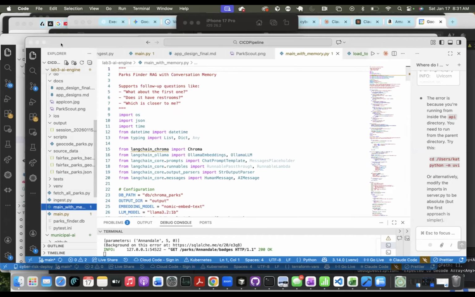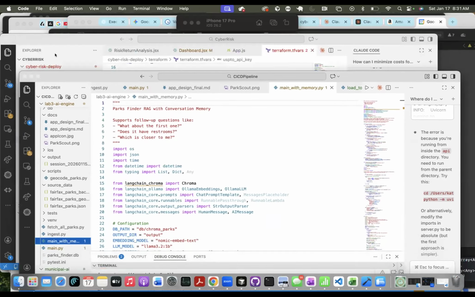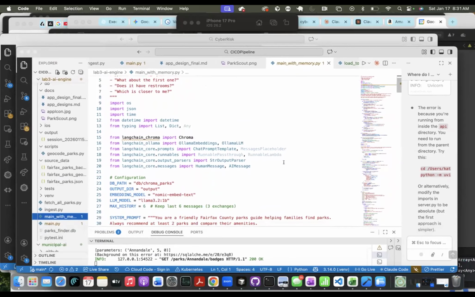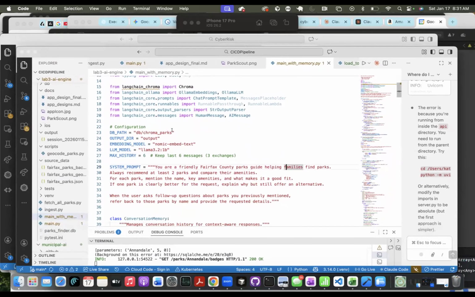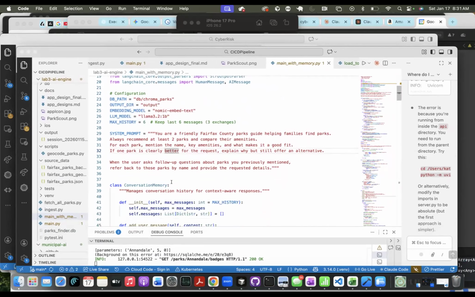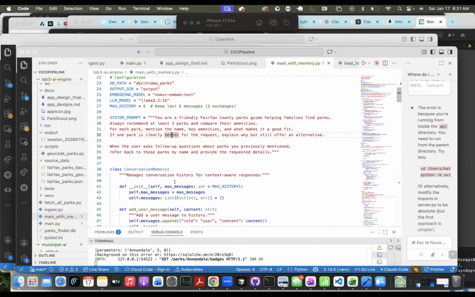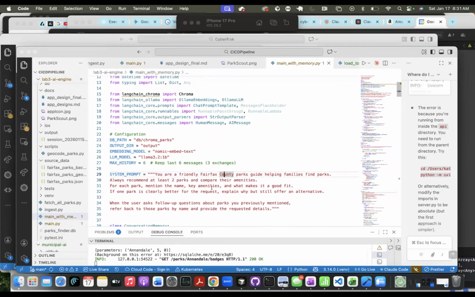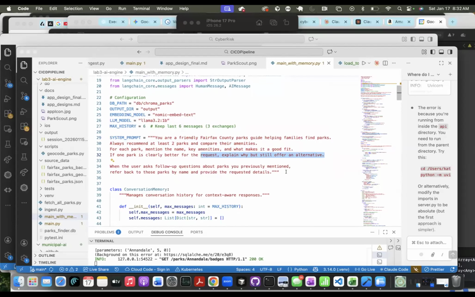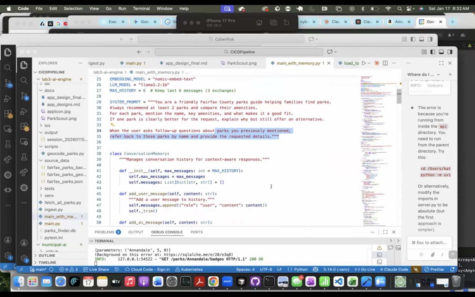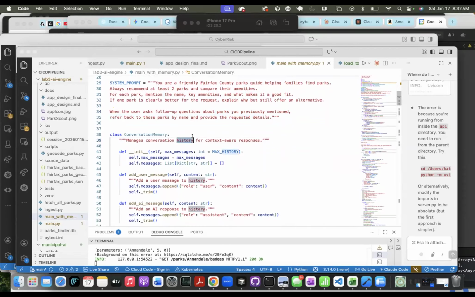And then here's my main with memory. I think this is the one I'm using now because I wanted RAG with conversation memory. This is the configuration; the output directory is an output folder because I wanted to save each response when I'm using it. Here's the system prompt: you're a friendly park guide helping families find parks, recommending at least 2 parks, comparing amenities, listing the key amenities for each park, explaining what makes a good fit, and offering an alternative. And this part is for the follow-up. And yes, I have the conversation memory.